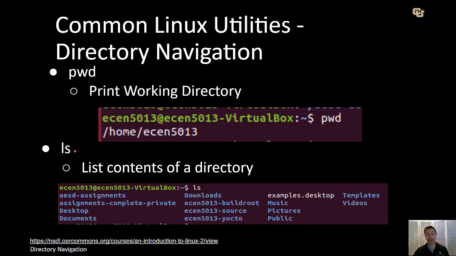ls is also a useful command that lets you list the contents of a directory. So if I am in my home directory and I type ls, I can see all the different directories, in this case the blue list, that are created in my home directory. And this white example is an example of a file.